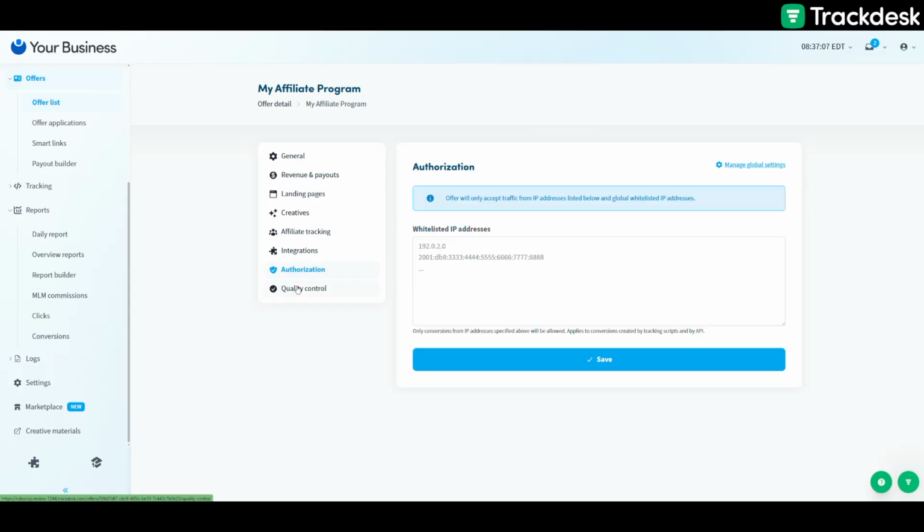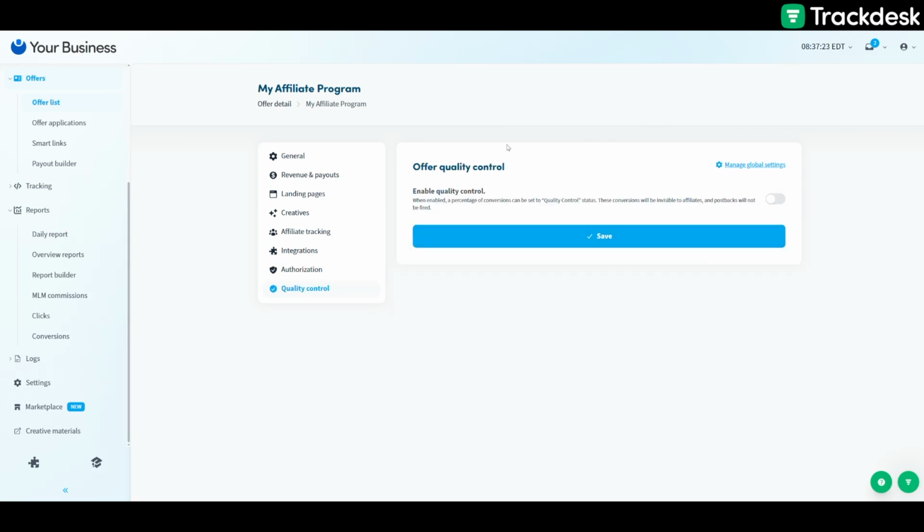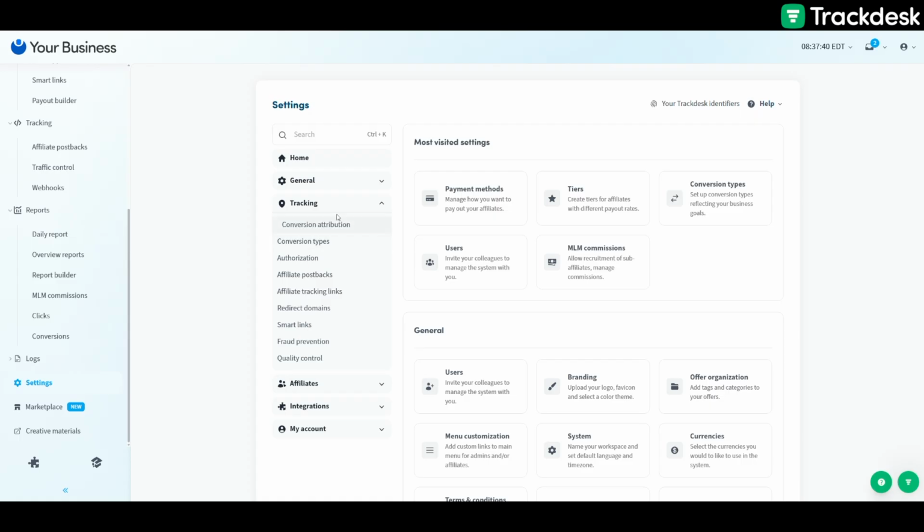In the authorization section, you can whitelist IP addresses, and here you can also manage quality control. When we are talking about the offer, there is also one thing you should think about. Let's go to the section Tracking.